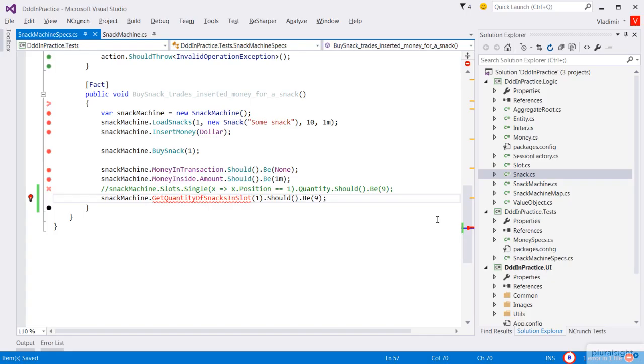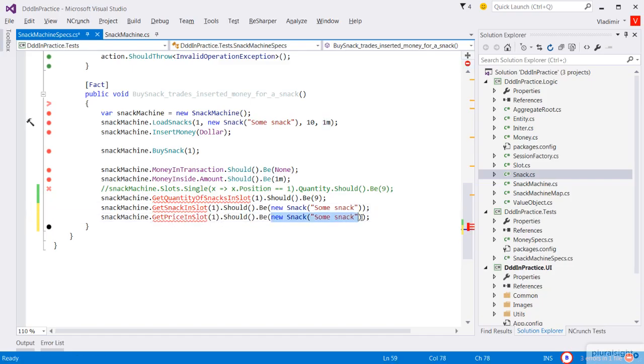If we need to get not only the quantity of the snacks inside a slot, but also the snack itself and its price, we would need to create two other methods, get snack in slot and get price in slot, and use them to fetch different pieces of information about the slots. The issue here is that if we need to get a list of all snacks in all slots, those methods would be pretty cumbersome to use. So how can we overcome this problem?